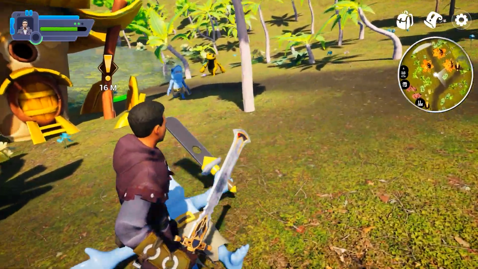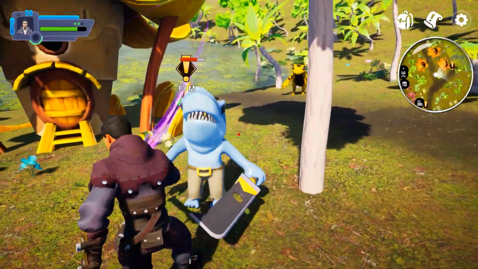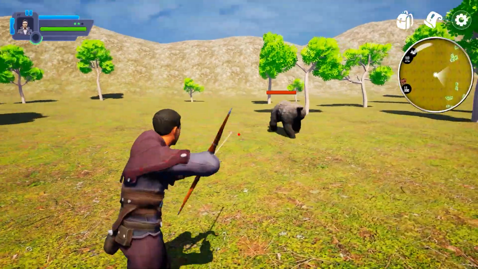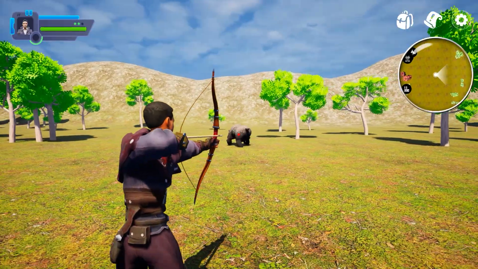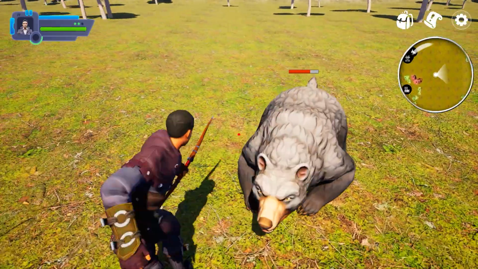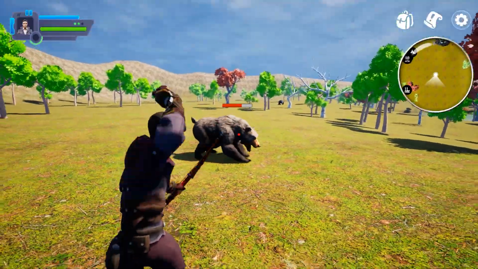Sword-based melee combat complete with attack combos, hit reactions, damage effects, and enemy response. A full bow and arrow system: aim, shoot, and hit targets with real physics and satisfying impact feedback.